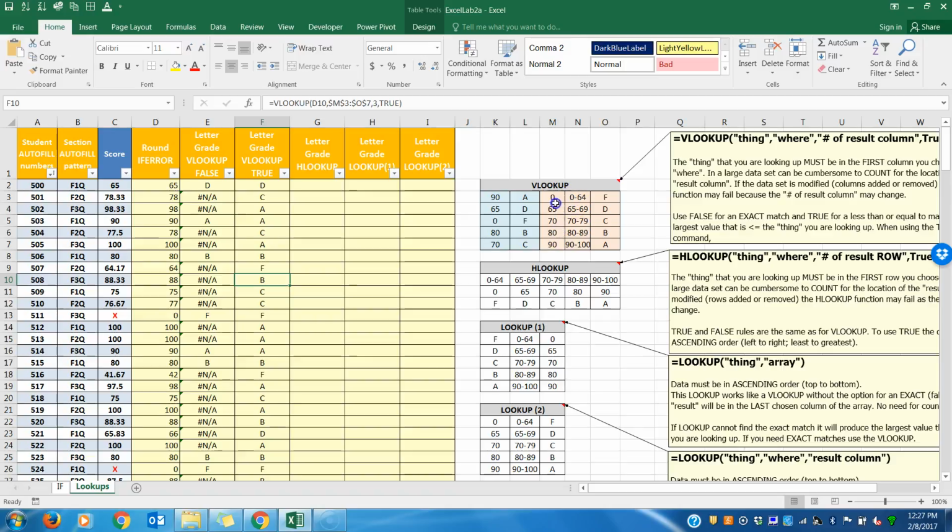Again, it's a vertical, up and down, a vertical lookup. And when you do a vertical lookup, it starts from the top of the array you choose. So it starts from the top and works its way down. And you need to make sure that your data is in increasing order. Otherwise, your VLOOKUP will fail.